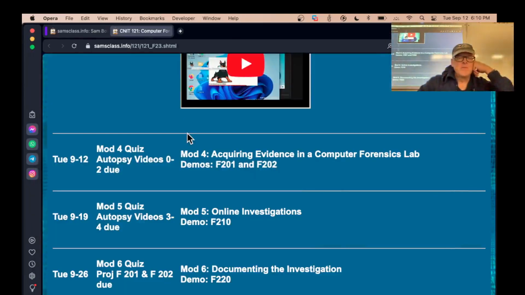All right, so this is forensics. We're down to Mod 4, acquiring evidence in a computer forensic lab.